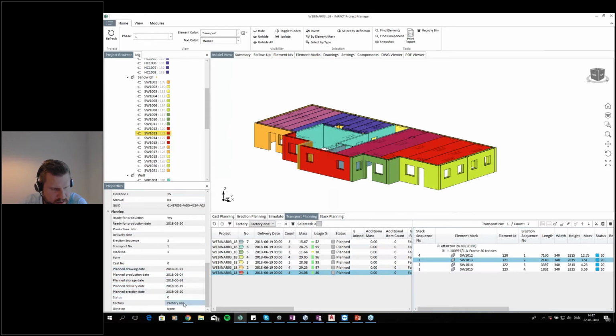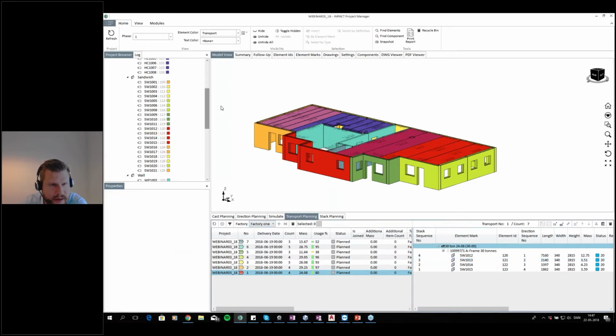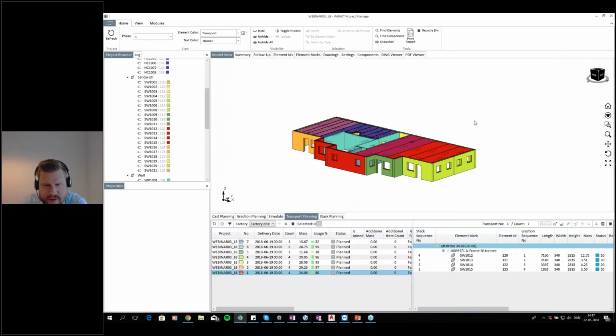Now, actually also, we've added this to a factory. So this is planned to be loaded from factory 1. We could, of course, have multiple factories here. So now we have this floor planned for transport and for erection.